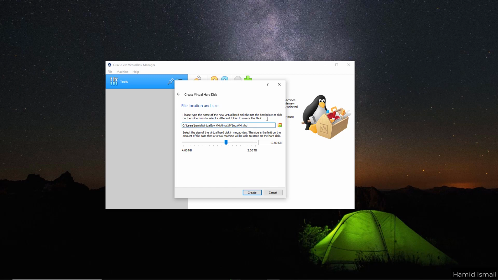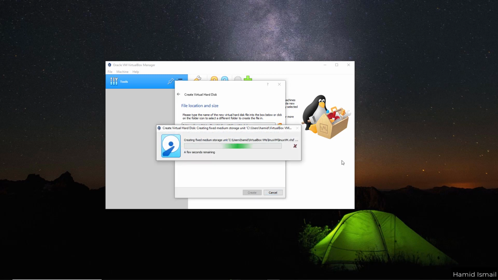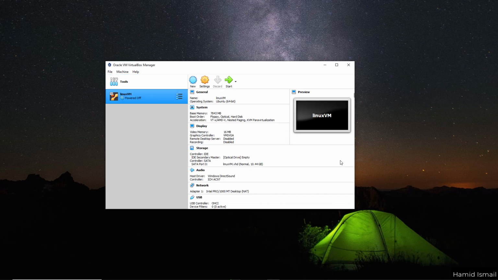Then we have to determine the storage size and the location. That depends on how much you need. You can choose any disk size more than 10 gigabytes. That will be fine. Click create. And now you have already created your virtual machine.